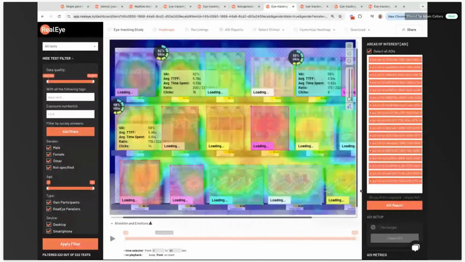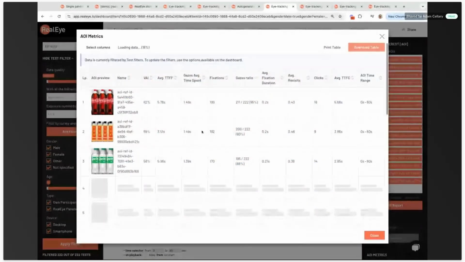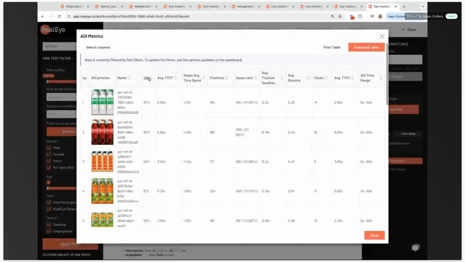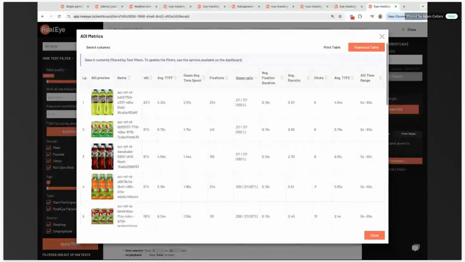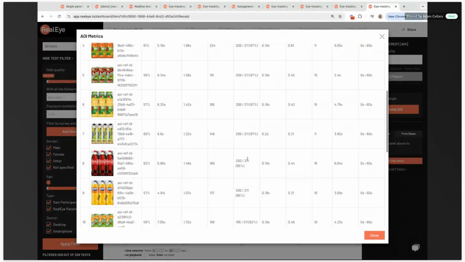So the data is loaded right now. Let me click the areas of interest report. We can use it to see how every single SKU performed when all the exposures were counted. Within the visual attention index, Mountain Dew is still the winner, Coca-Cola in second place, apple juice, Pepsi. When it comes to ratio, which was actually interesting for me, 100% of people noticed Mountain Dew, 100% apple juice, Pepsi, and Coke was visible for 95% of people.